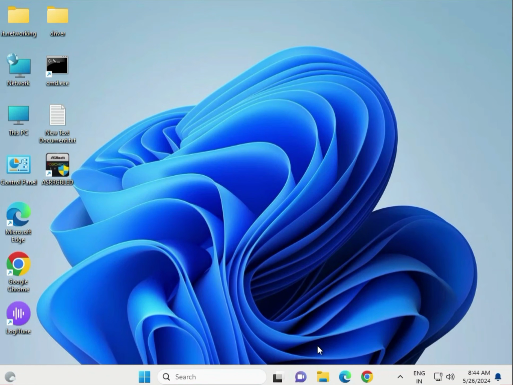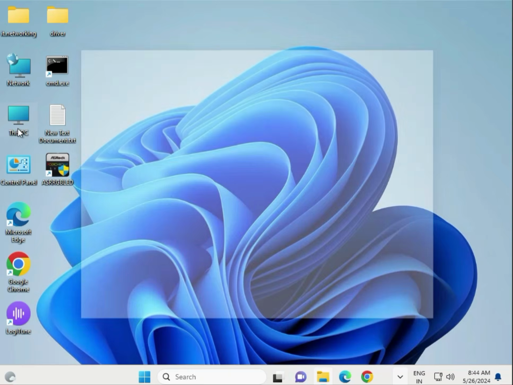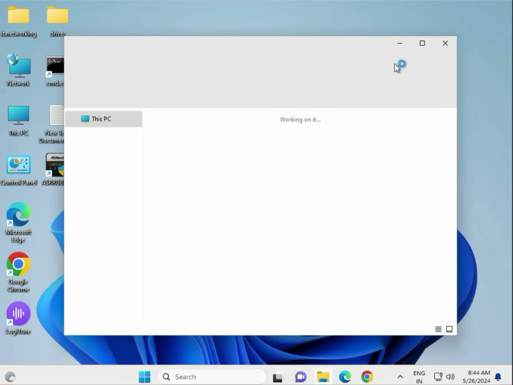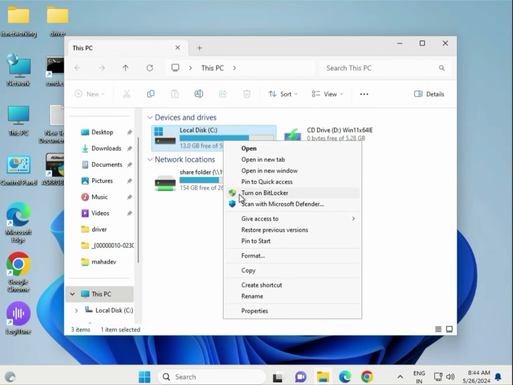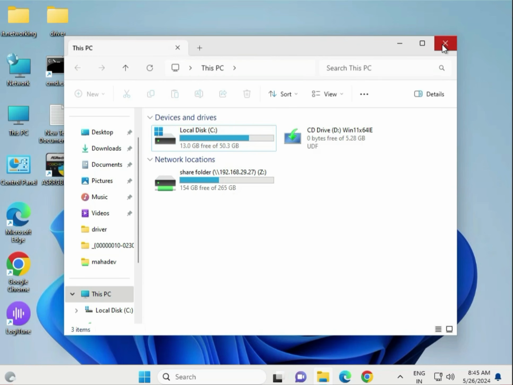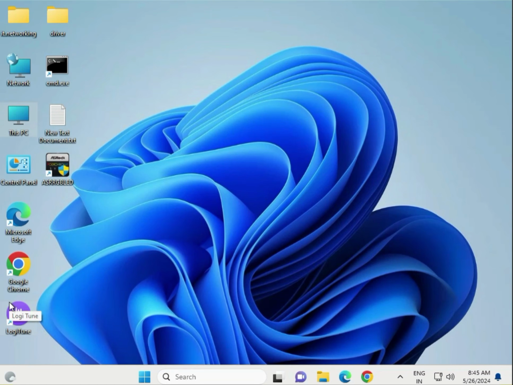Next step, run antivirus scanner. So if you installed a paid antivirus in your system, open this and scan. Otherwise, open This PC and right click on C drive. Here it shows your antivirus, like Scan with Microsoft Defender, because I am using Microsoft Defender, that's why it's showing.